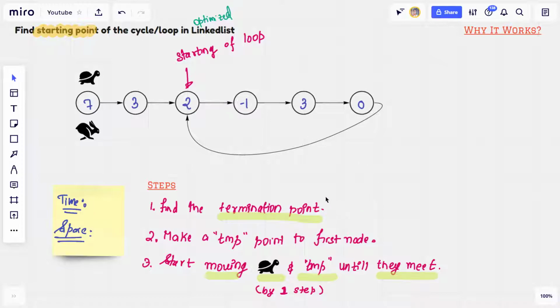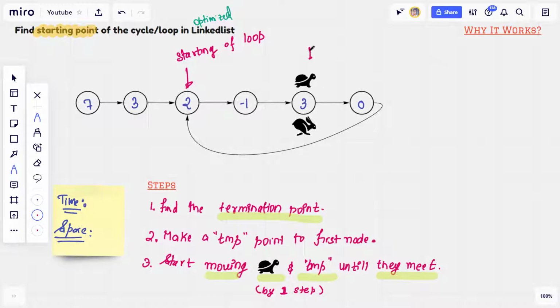Okay, so the first step is to find the termination point. How will you find that? We'll simply run the Floyd cycle detection algorithm. So let's just run it. I'll move the tortoise by 1, hare by 2. Tortoise by 1, hare by 2. Tortoise by 1, hare by 2. Tortoise by 1, hare by 2. And this is the point where they met.